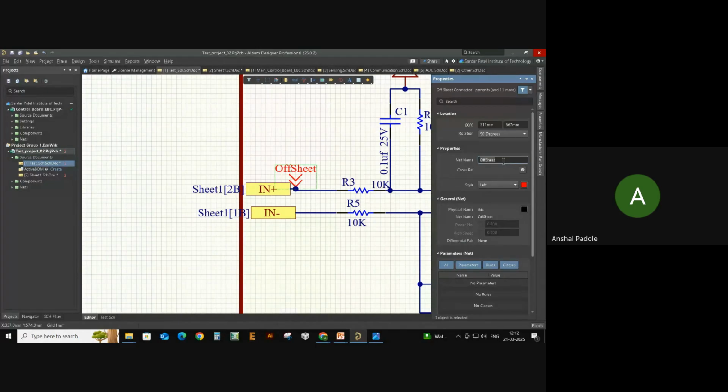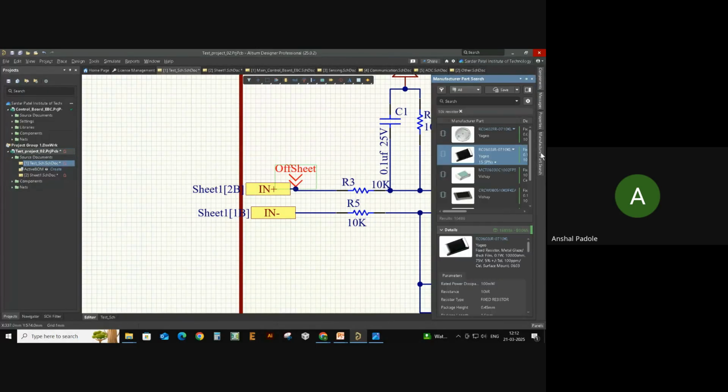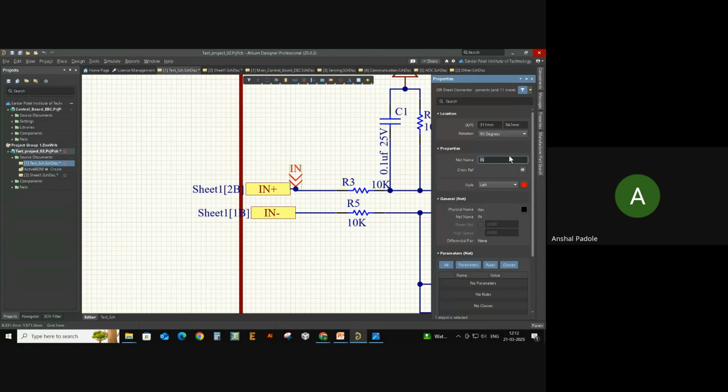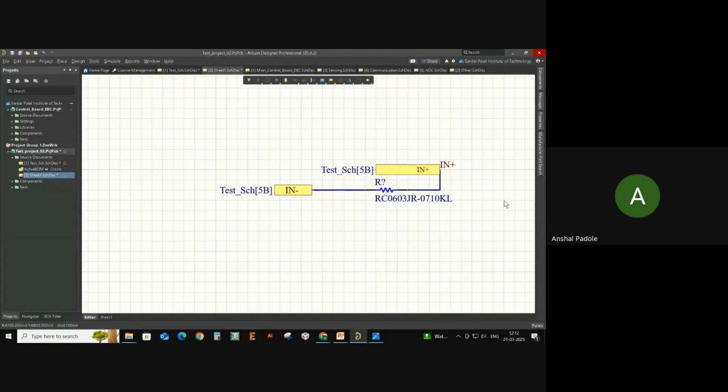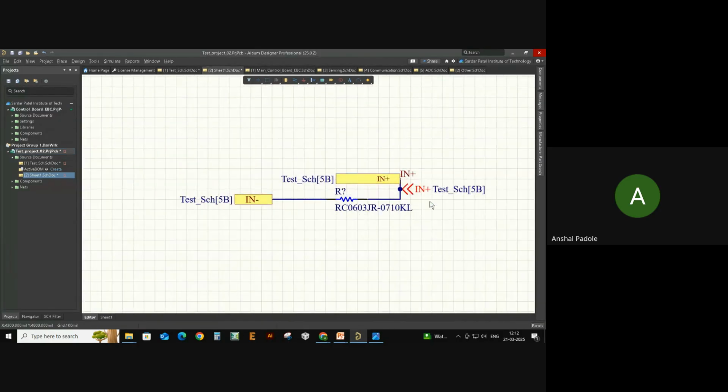If you want to change its name, you can. Let's say, give it again, double click, give it the name in class, and you can just place the same offsheet connector here. So whenever I connect it, it will display the cross reference.